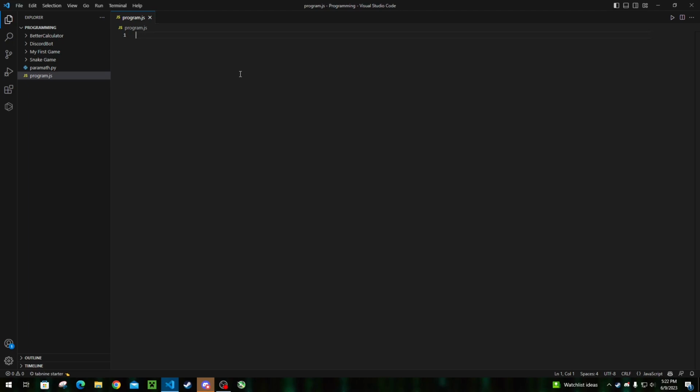So the first thing I'm going to do is create a variable. Now, there are 3 keywords to make variables in JavaScript. The first one is called var, the second one is called let, and the third one is called const. Now, all of these make a variable the same way, except depending on the keyword that you use will factor in the properties of that variable.